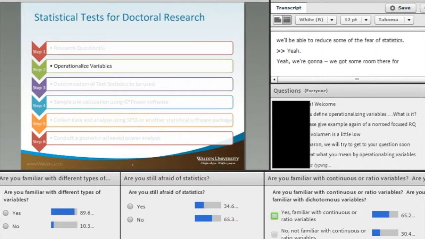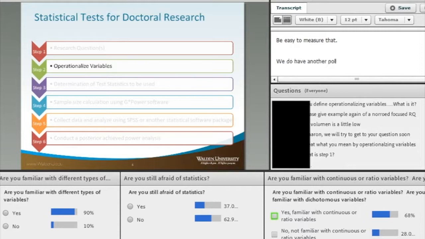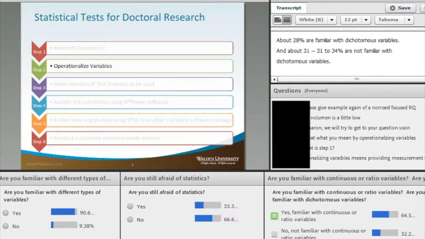We do have another poll up. I do want to mention this question: are you familiar with continuous or ratio variables, and are you familiar with dichotomous variables? So again, it looks like the majority are saying yes, familiar with continuous or ratio variables, about 66%, so about two-thirds. Looks like about a third are not familiar with continuous and ratio variables. About 28% are familiar with dichotomous variables, and about 31 to 34% are not familiar with dichotomous variables. So that's very interesting. Again, an area where we can really probably show some improvement.